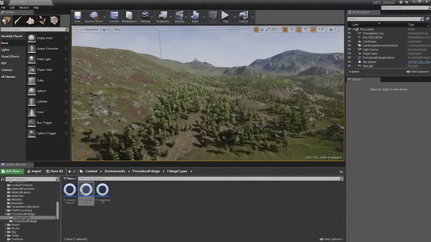But you can definitely do blanket static mesh terrains and things in very similar ways. You just won't have the landscape layer masking, obviously.